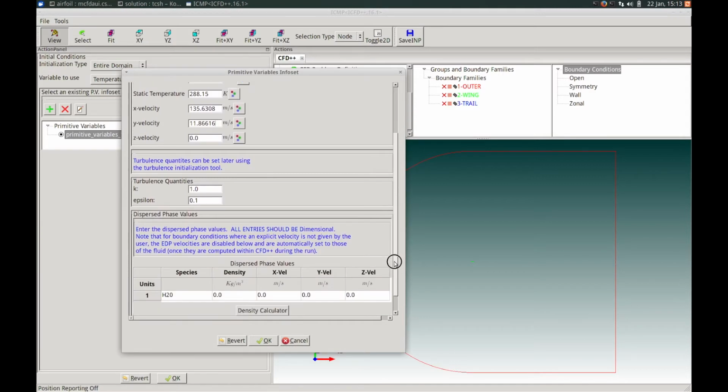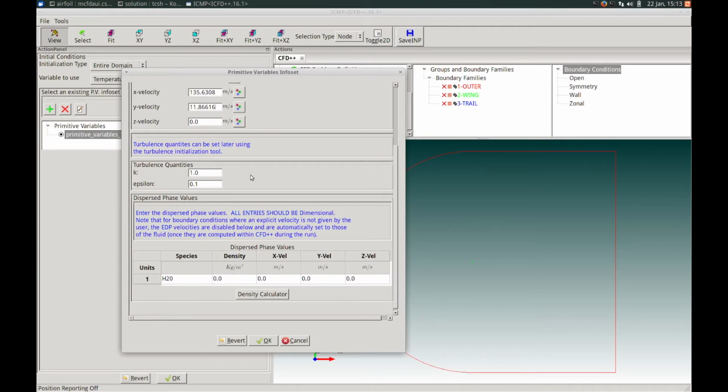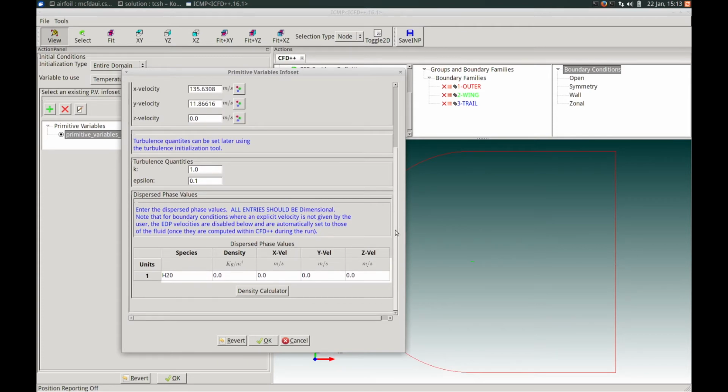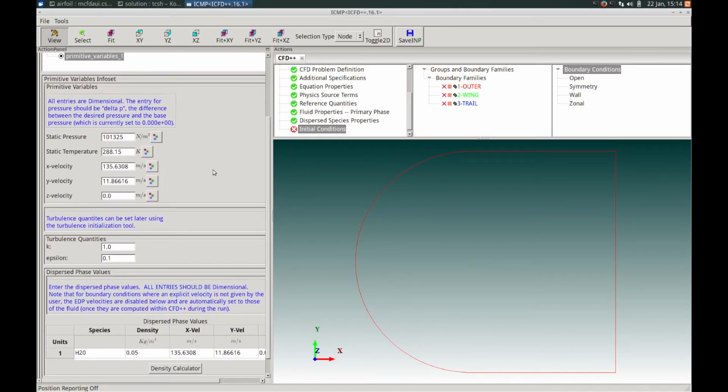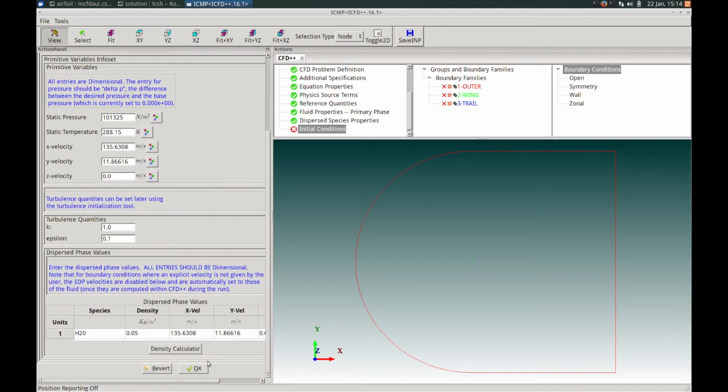Now moving to the turbulence quantities, it isn't necessary to set the turbulence quantities at this time. We'll do that later using the turbulence initialization tool. Now moving to the dispersed phase values, we can see H2O is the species for the dispersed phase. We're going to set up an EDP density of 0.05 kilograms per meter cubed. And we're going to use the same X and Y velocities that were used for the continuous phase. Let's click OK to confirm these settings, and we can scroll down to review the continuous phase and the dispersed phase values.